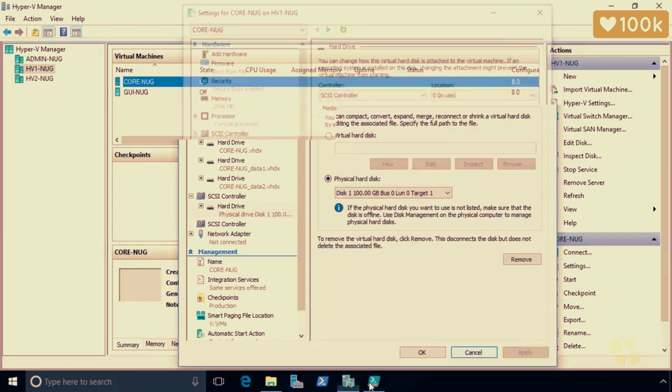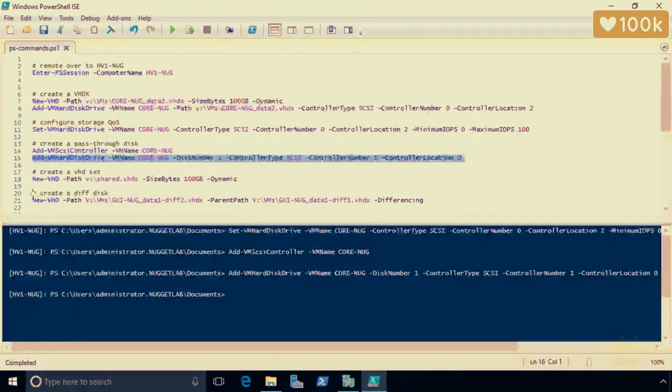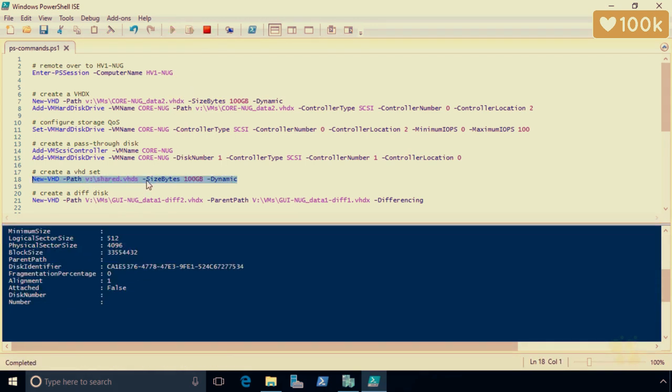All right, back into the PowerShell ISE here. Creating a VHD set is very similar to creating a regular old VHDX. The big difference is the extension, and that's it. So this will give us the exact same result we did previously through the wizard, and it'll even create the underlying AVHDX.